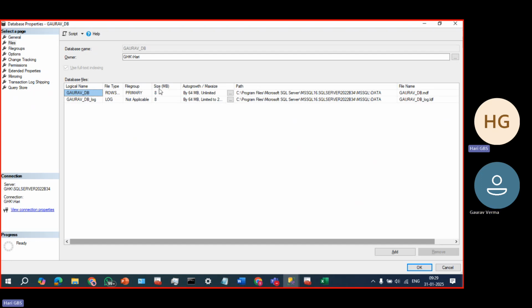So what is the size of this data file? 8 MB. By default, it is 8 MB. So what happens if 8 MB completes? There is an option here, the auto growth option. If 8 MB is completed, immediately 64 MB more data will be added here. More space will be added to this data file.